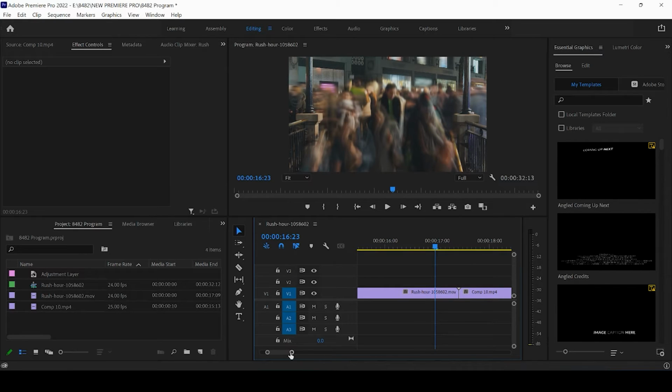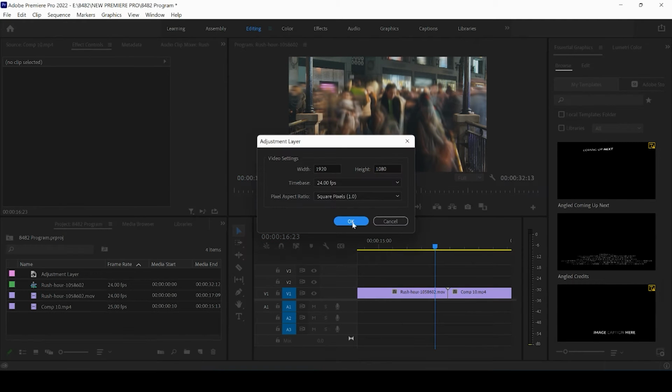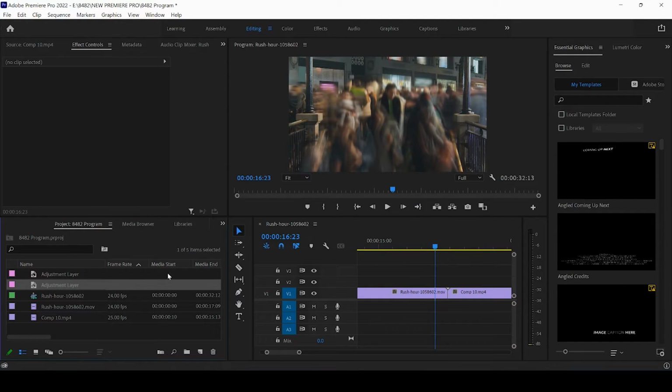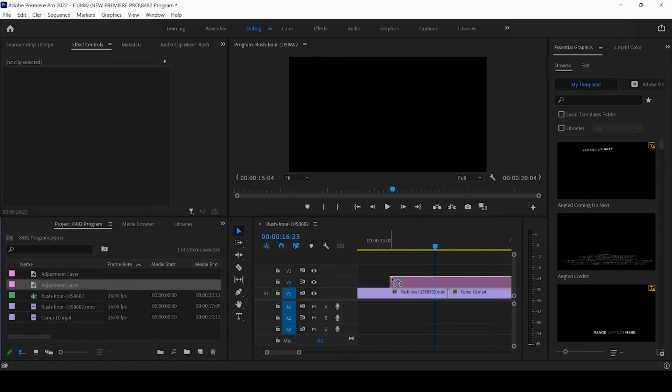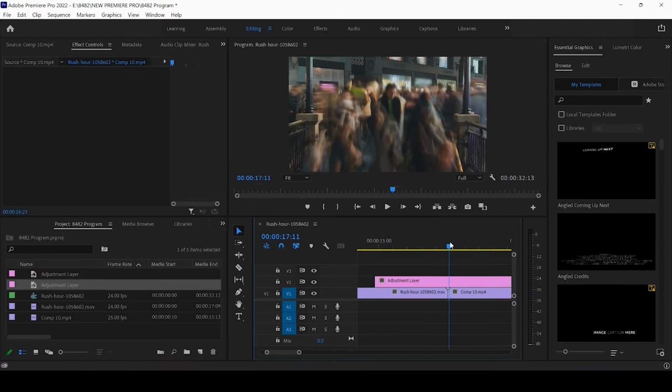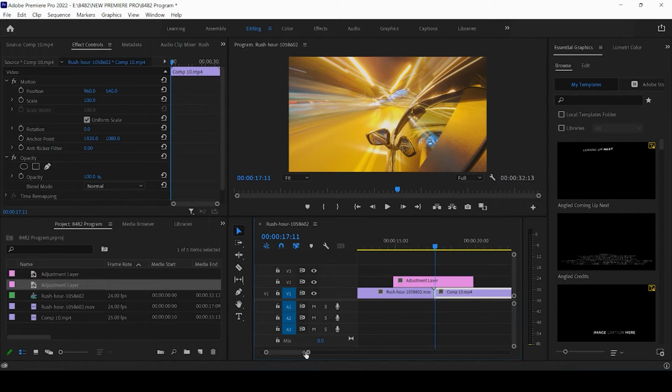The first step, instead of applying all these effects and transitions to each one of these clips, is I'm going to come and create a new item and create an adjustment layer. All right, my sequence is 1920 by 1080. I'm going to go ahead and press OK, and I'm going to be dragging that adjustment layer, as evenly as I can, over both of those clips.